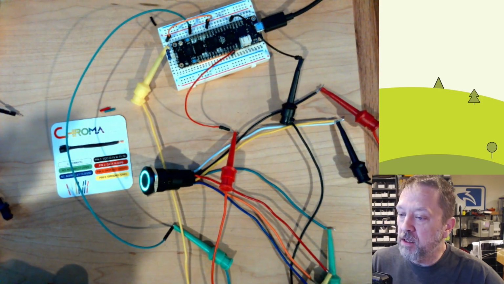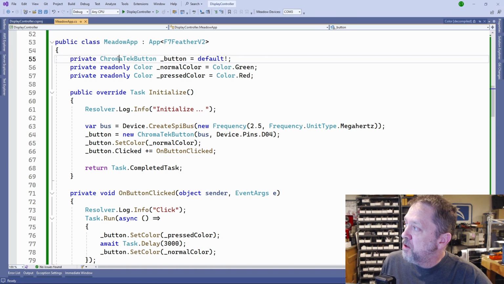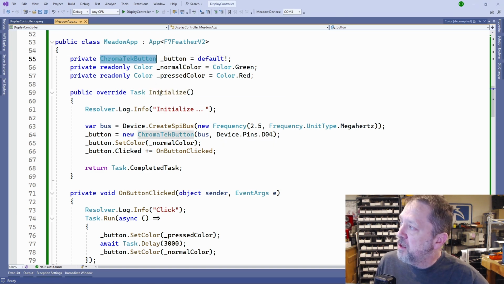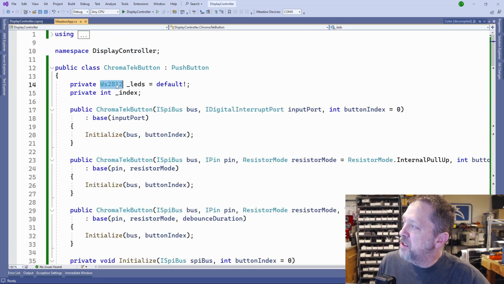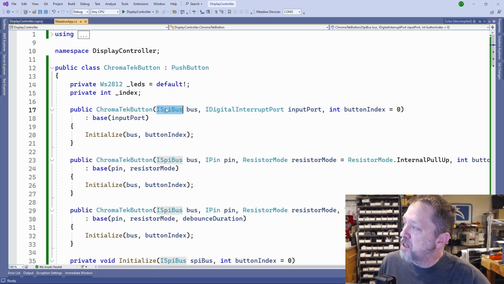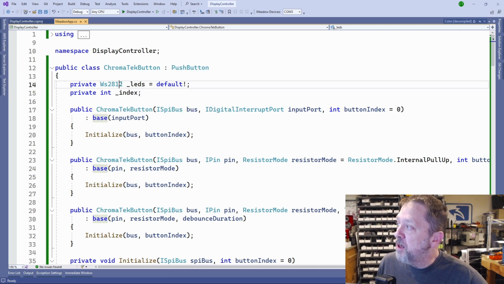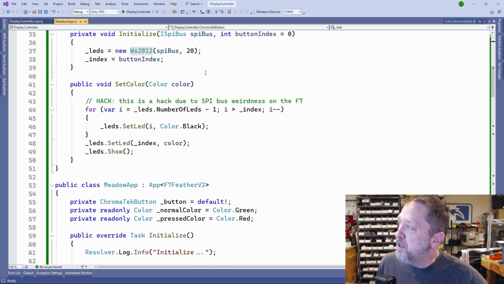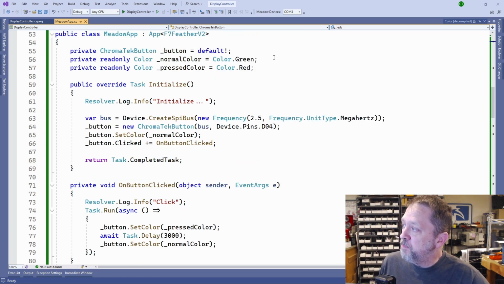Take a look at the code for it. It's very, very simple code. So I've got this Chromatech button class that encapsulates basically this hardware. It internally has a WS2812, the index in case you have more than one, and it takes in the SPI bus and this digital port because it derives from push button. So we get both push button behavior and this 2812. And then we can set the color on it. That's really the only difference between it and a standard button.